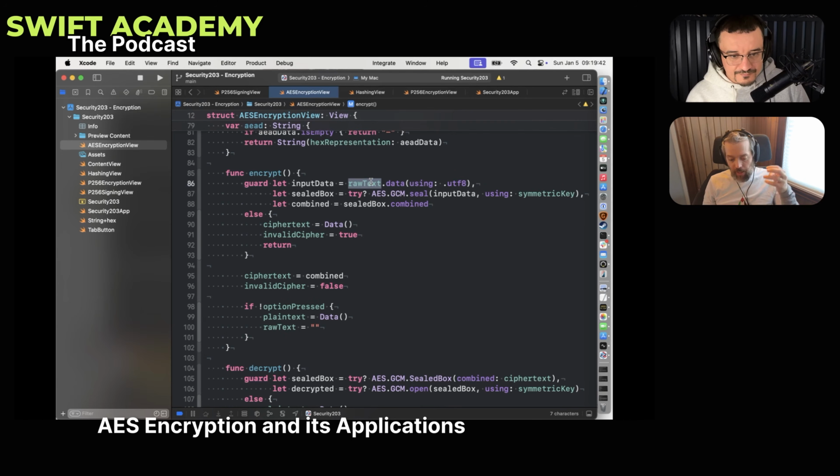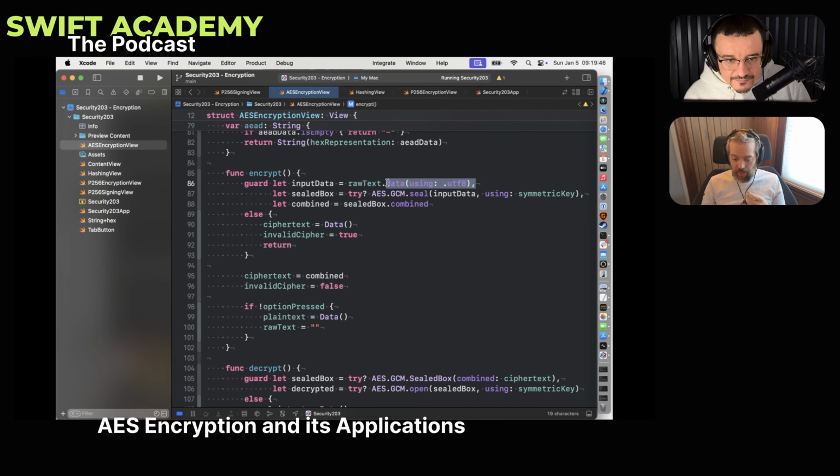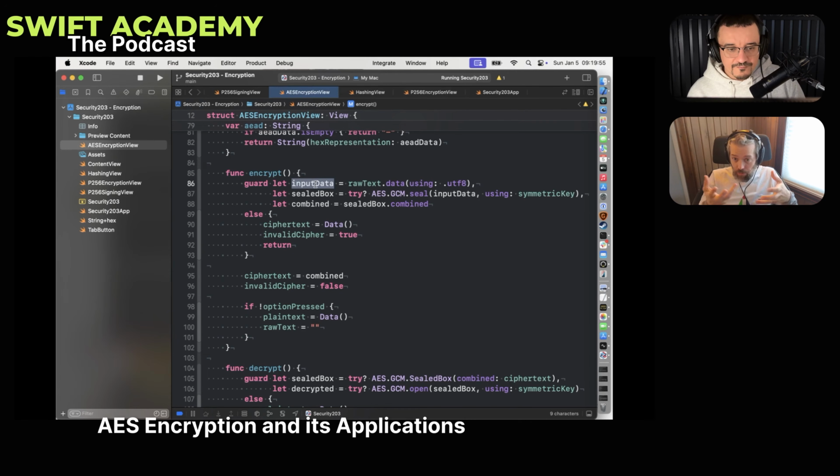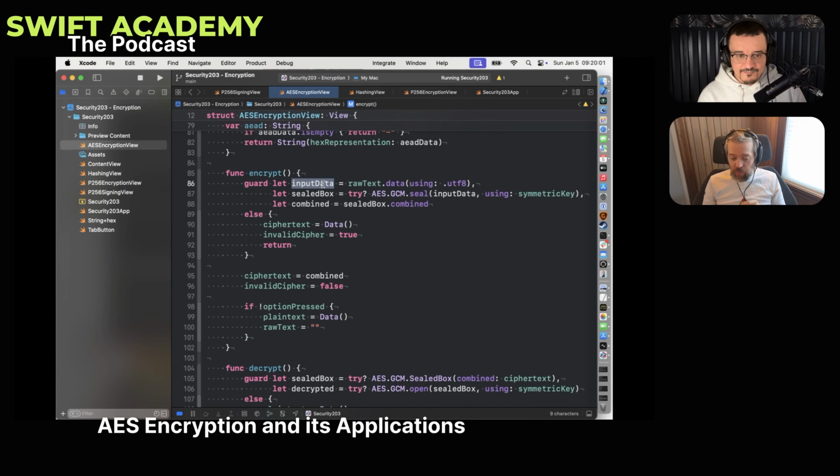So my encrypt function takes my raw text, my hello wallet that I was entering. Then I take the data of that object. So that's my input data because I encoded it with UTF-8. My input data is now my UTF-8 encoded string. And this is where you were asking, can this be an image or video or recording or anything else? Yes, your input data can be anything.